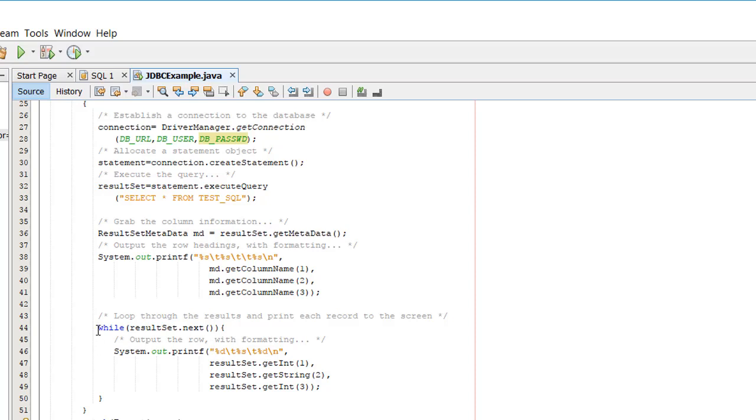The while loop, which follows, actually goes through the results and allows us to print out each row in turn, again using system.out.printf. All of this database connection code is encapsulated within a try-catch block. If there are problems, such as we can't connect to the database or there's an issue with our statement or a query, it will throw an exception that we can then trap and print the message to the screen.